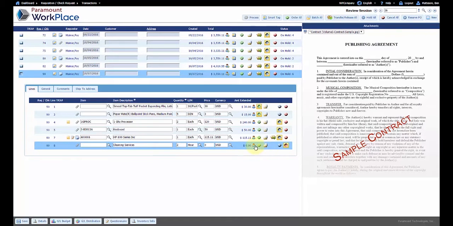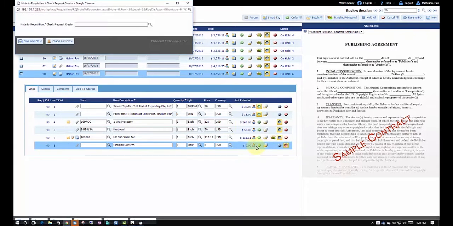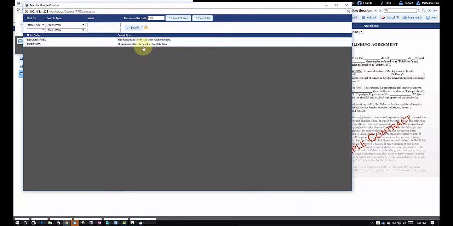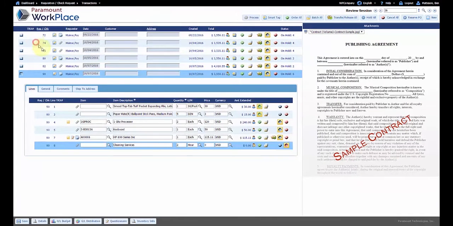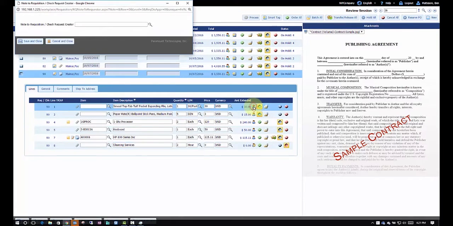If you cancel, you can use your note to the requester to tell them why you're canceling. You can either manually type in the information, or you can select from predefined notes, like more information is required for this item, and that'll go in an email and also appear on the log. You can also still enter notes on any of the other lines as well. Tell them something like order sooner next time, and that'll go in an email and also appear on the log.